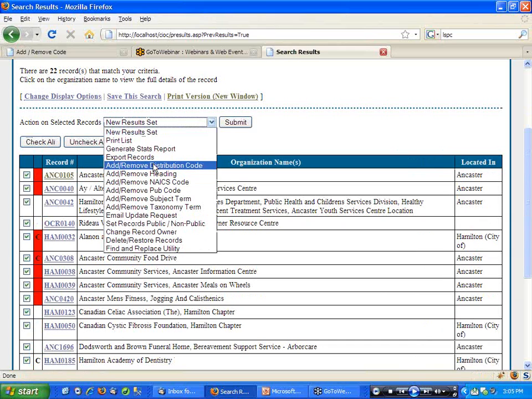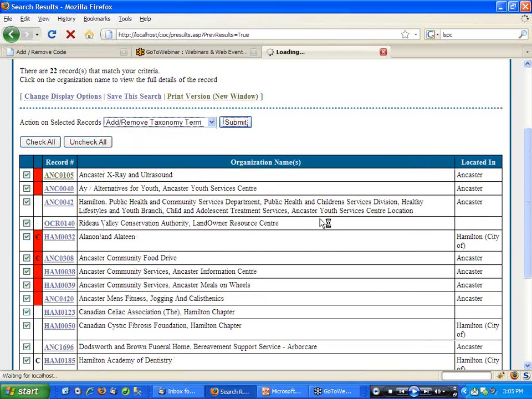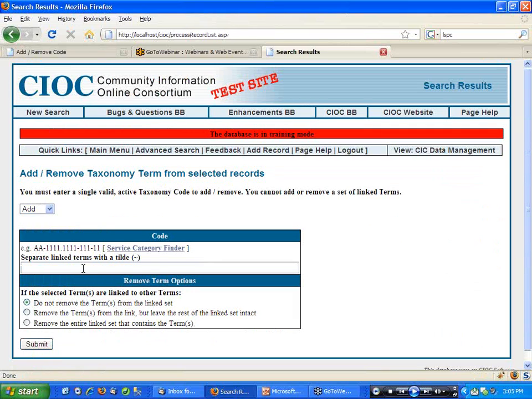So I can say add, remove, taxonomy term. And rather than just adding a single term, I have the option of linking as many terms as I want. And you separate them with a tilde.